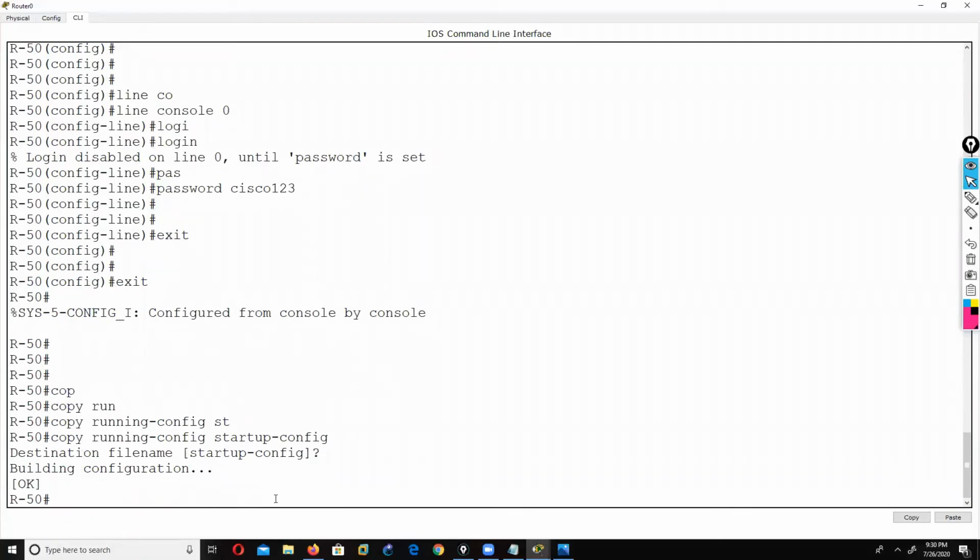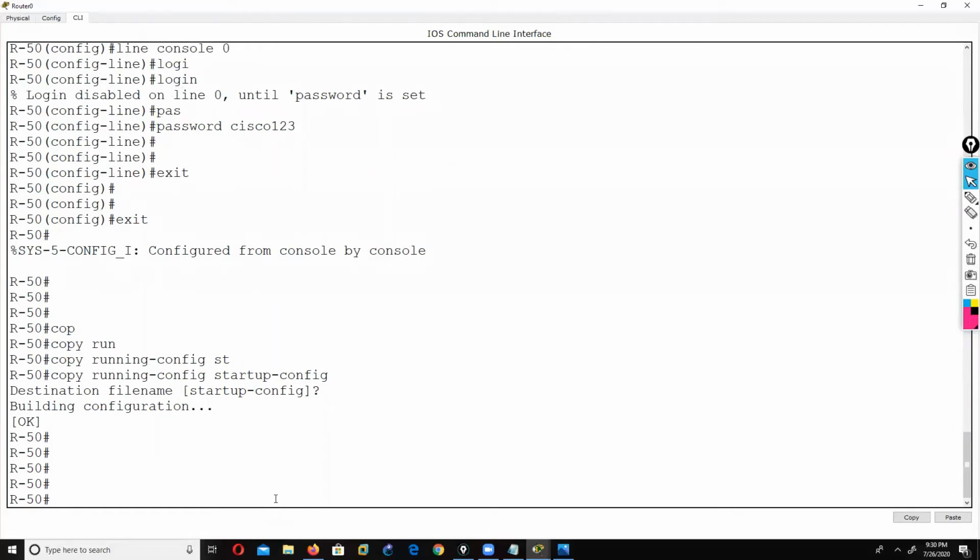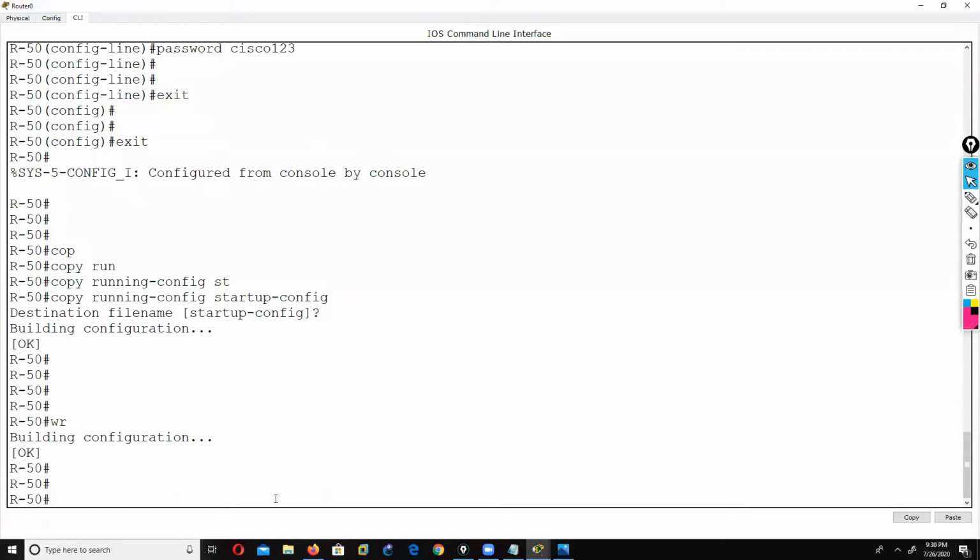With this command you can save all the configuration on the router. Or you have one another command: you can type wr only to save the configuration. So it's up to you. I am using wr. Clear?